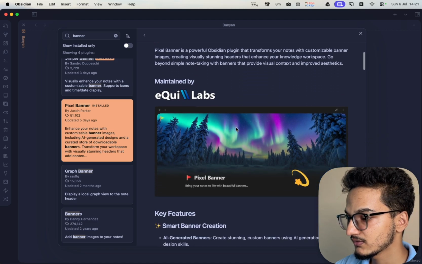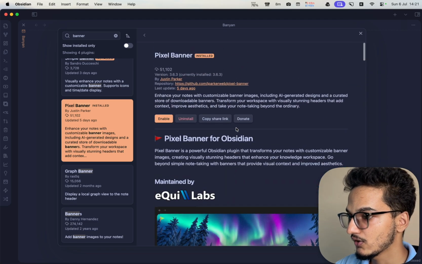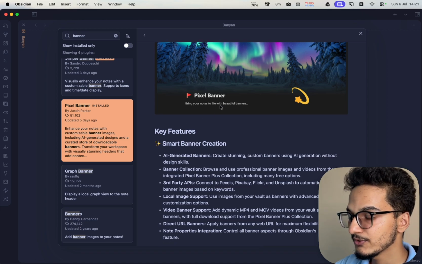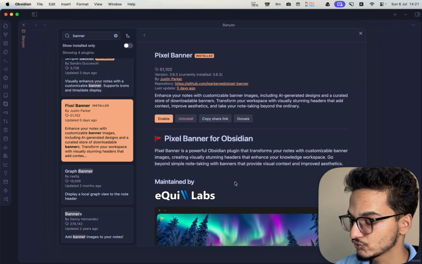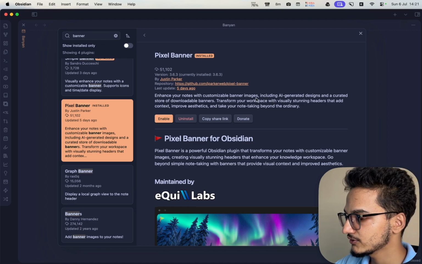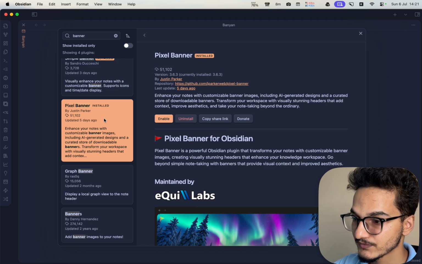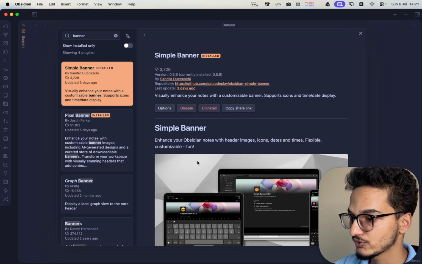This is one of the best banner plugins on Obsidian, which allows you to add beautiful customizable banners to your notes. I guess recently they also added support for AI-generated designs, but I think you need to pay for the API keys, create ones. So this is another one that you may want to take a look into.